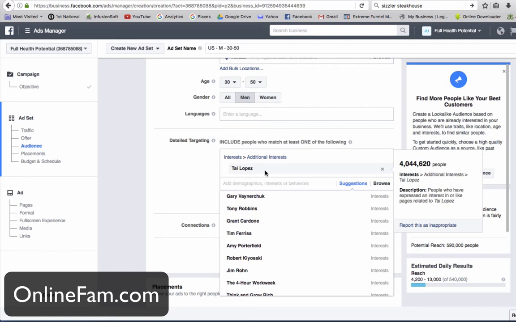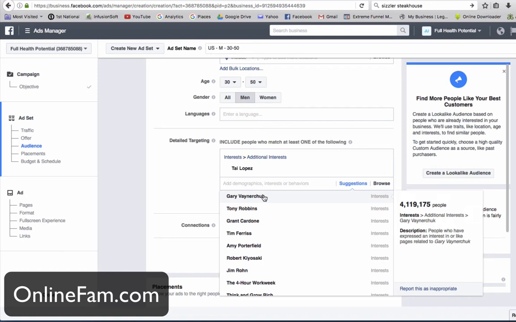Now, just as an example here again, the second ad group will be for Gary, then Tony, then Grant Cardone, then Tim Ferriss, then Amy Porterfield. And you see where I'm going. And what you're going to be doing then is you're going to find out which one of these gravitates towards your ad, because you're already going to have good ad copy because it's provided for you. It's tested. So you just need to find those audiences and go with those.